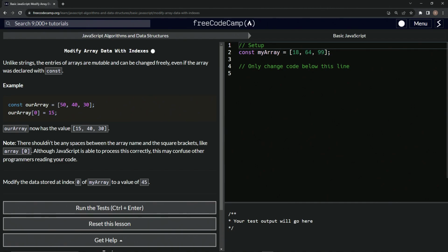So here's a note. There should not be any spaces between the array name and square brackets like this. I mean, this just looks foolish, honestly. Although JavaScript is able to process this correctly because it ignores white space. It does not care. This may confuse other programmers reading the code because they're not used to seeing something like that, all right?